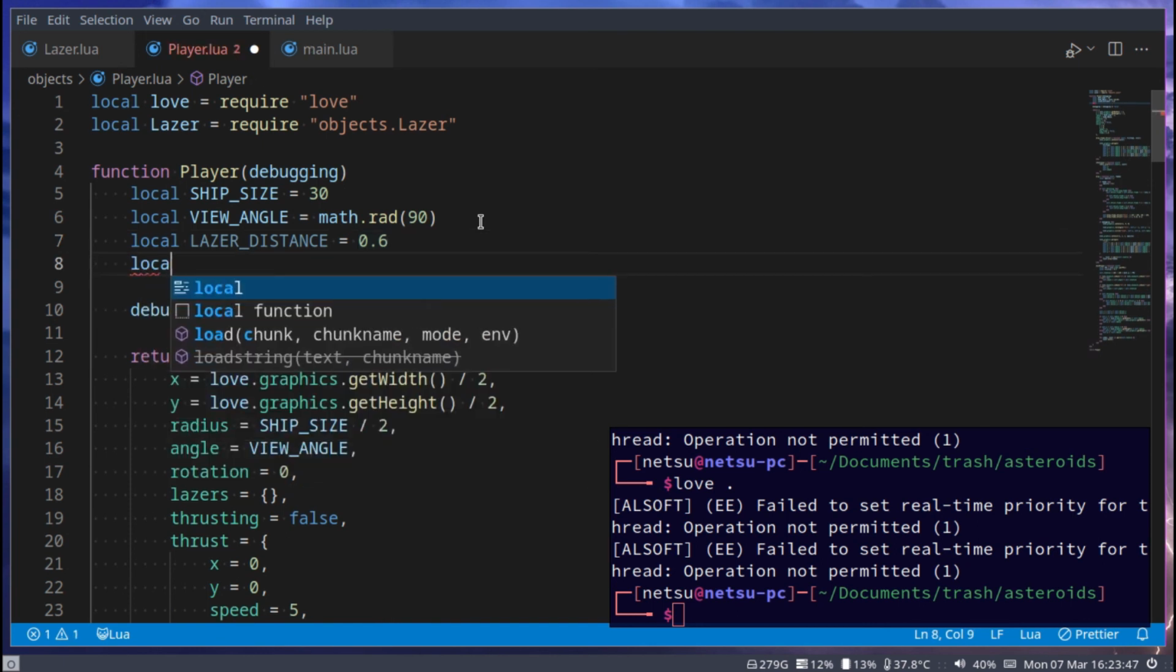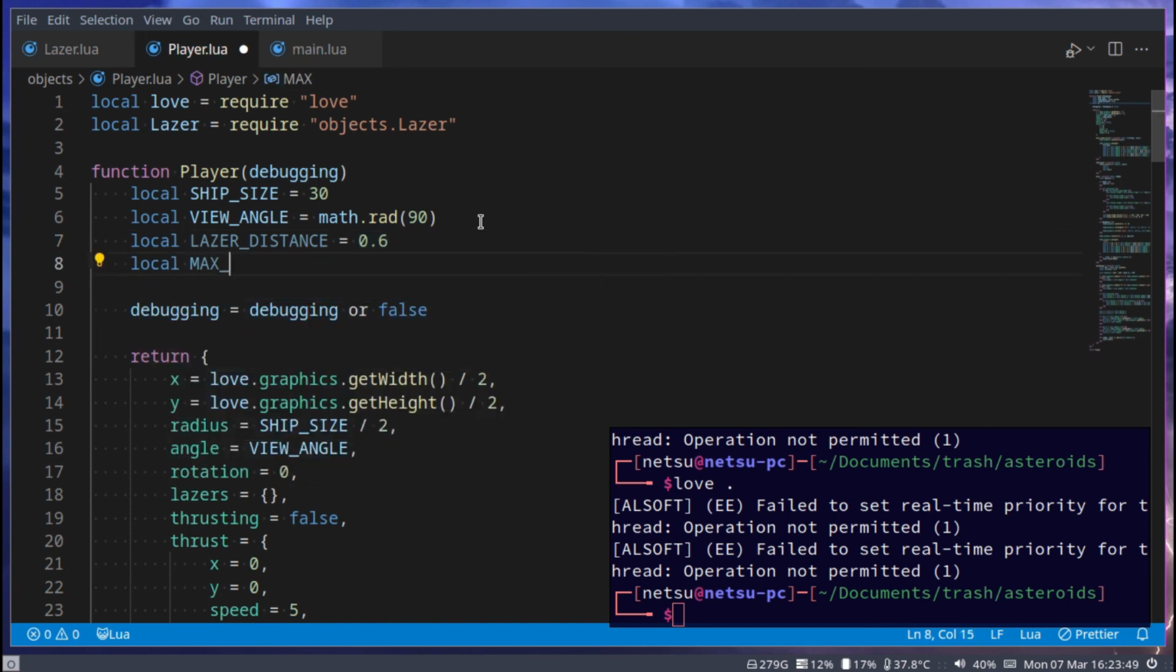We can also then specify the max amount of lasers on the screen, and that can be 10. You could make it more or less depending on how difficult you want the game to be. When you implement maybe levels, you could make it so that on the most difficult level, you can only have like 3 lasers on the screen at once.